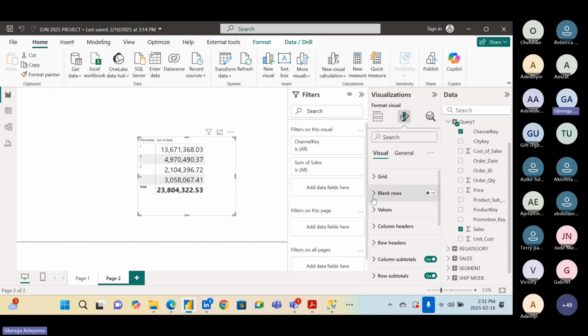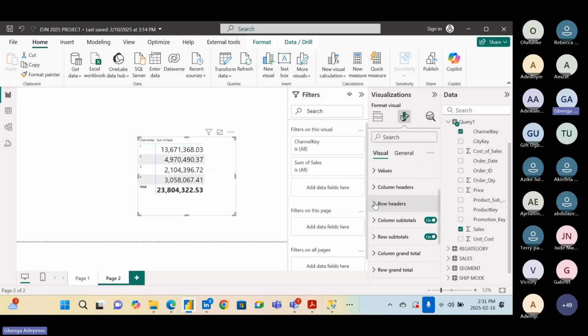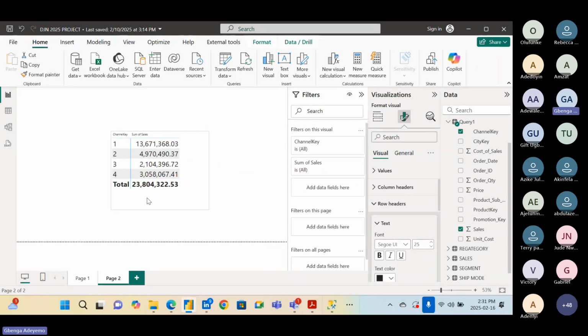Let me go to row headers. Let me increase that to 25 also. Good. So you are seeing the channel key and the sum of sales, right? Now, this sum of sales is based on the sales column in the sales table under the list underscore DB database.